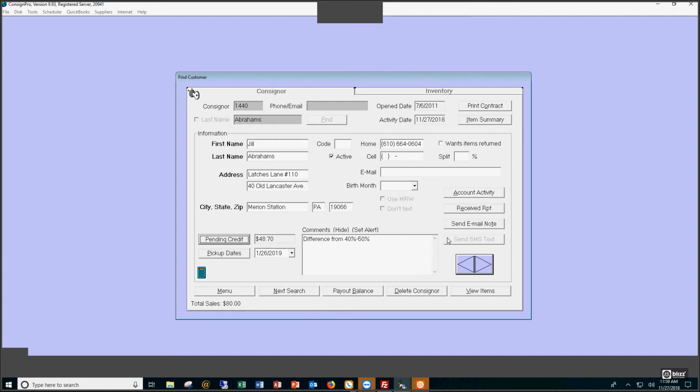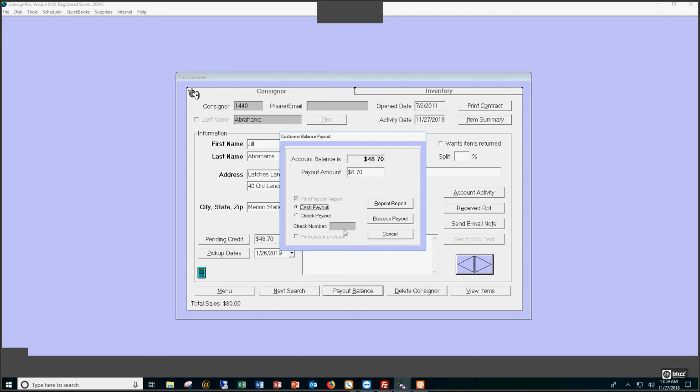Give me just a second. We're going to click instead on payout balance. Okay. Now, the system's smart. It knows that although they had $48.70 on their account, today you only did buys for $8.70.